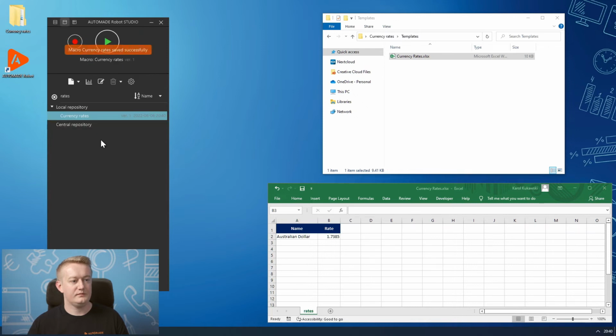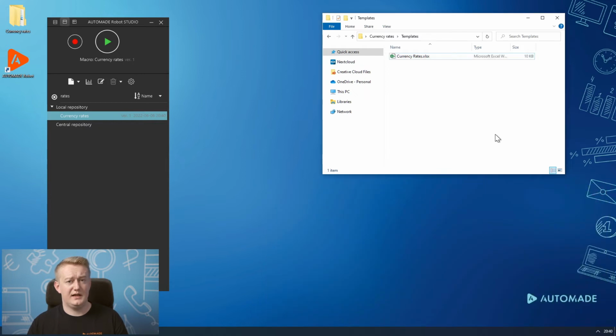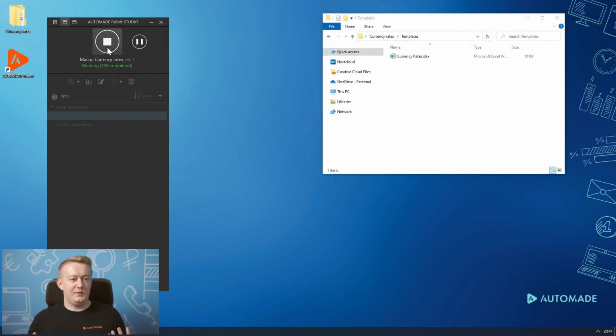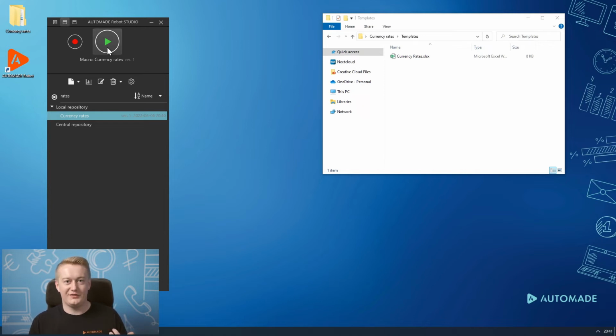Okay. Before I do anything more, I will clear our spreadsheet, save it, and let's see what happens if I play the macro. So I just click play. Robot opens the web page. It does something very quickly, and hopefully it got the data from the web page and inserted it into Excel.